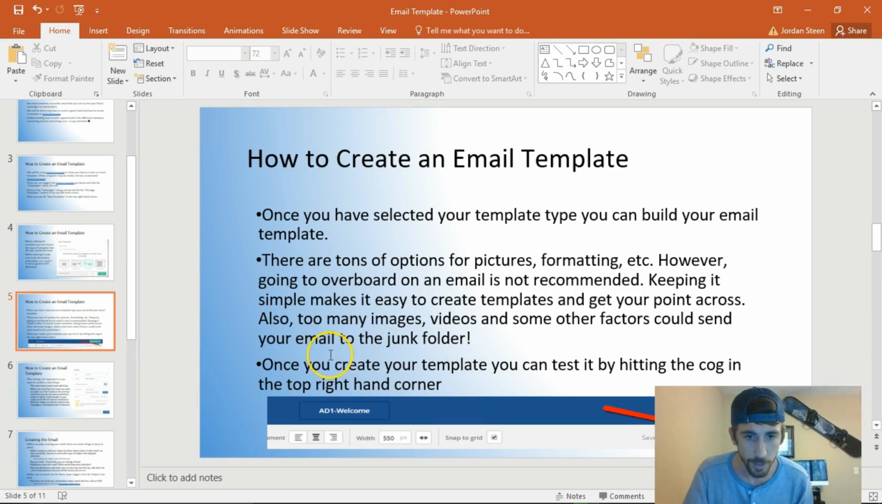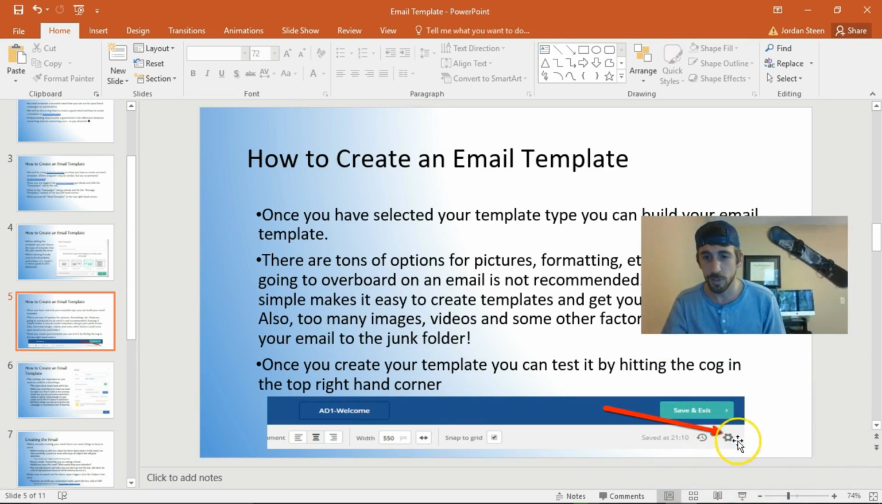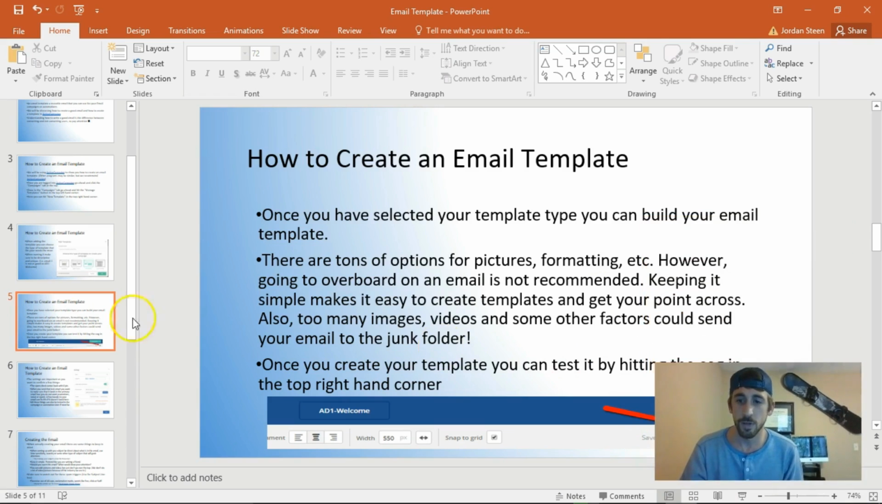Let me see what we got here. Yeah, and then you'll see this little cog. Let me move this. You'll see this little cog right here, and you guys can click that to actually test your email. And again, I'll show you guys how to do that when we get into ActiveCampaign.